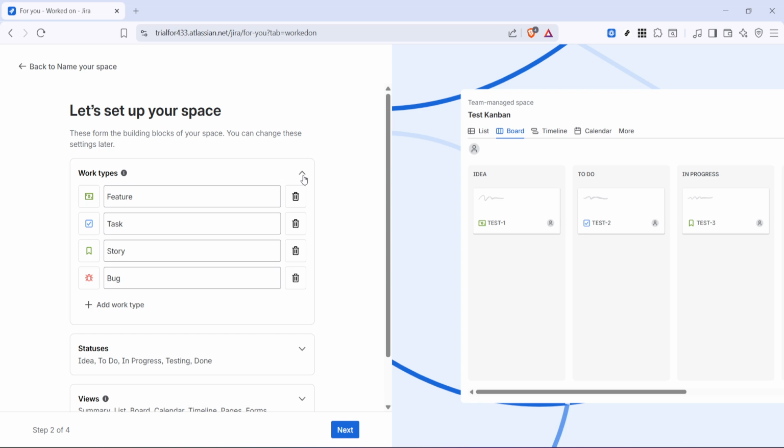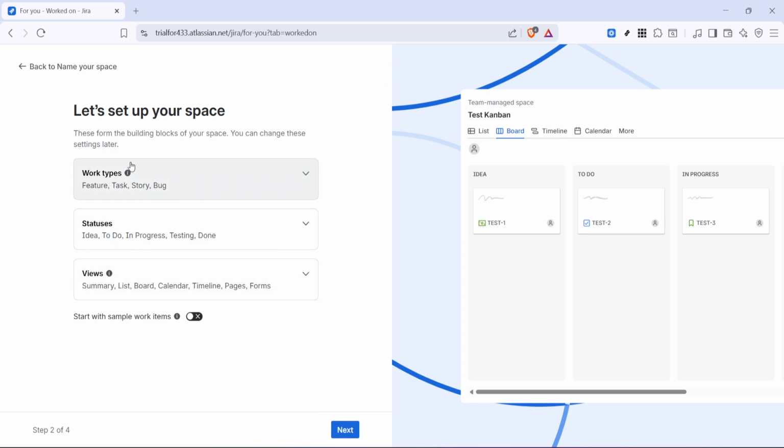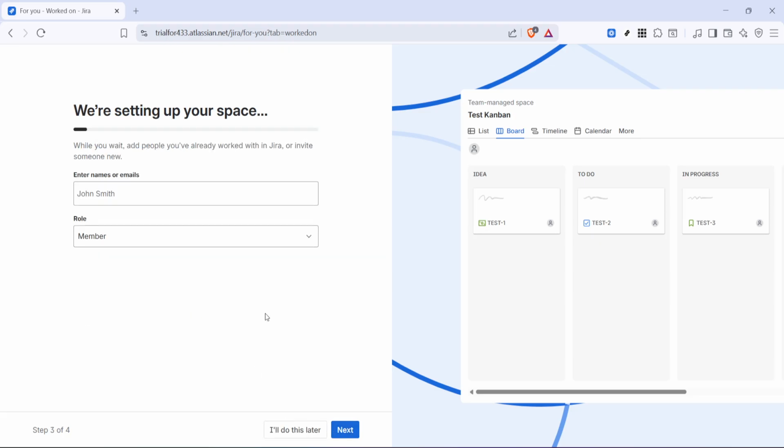Once that's selected, click Next. On the following screen, click Next again to continue through the setup. Jira may show a few configuration prompts during this process, so just keep moving forward as instructed. When you see the option, I'll do this later, click it. This lets you skip optional setup details for now so you can finish creating the Kanban board first. You can always come back later and customize additional settings once the board is ready.